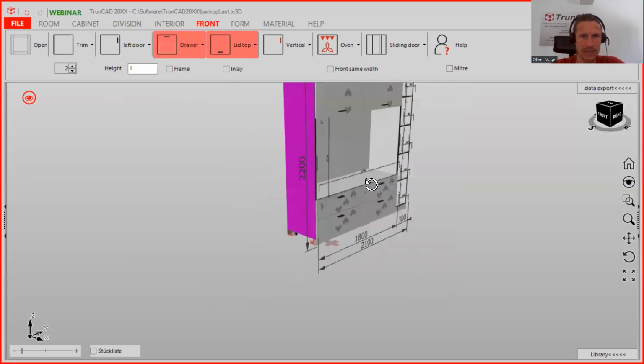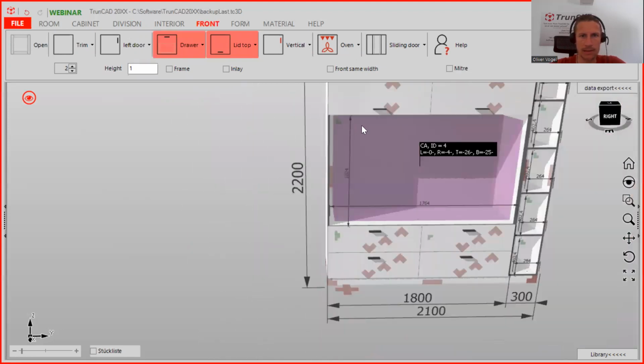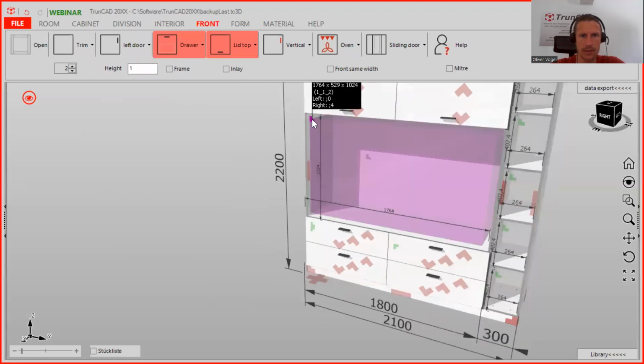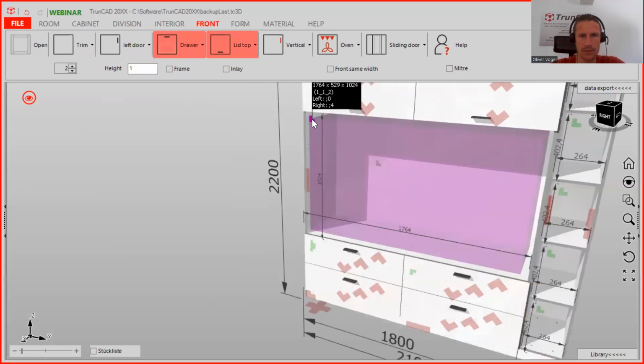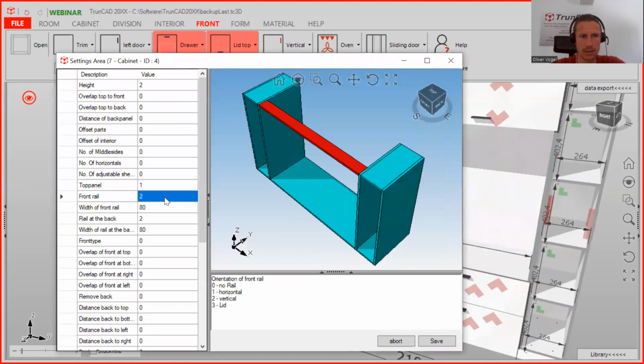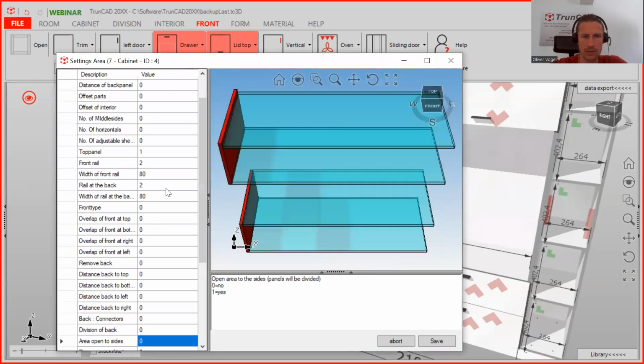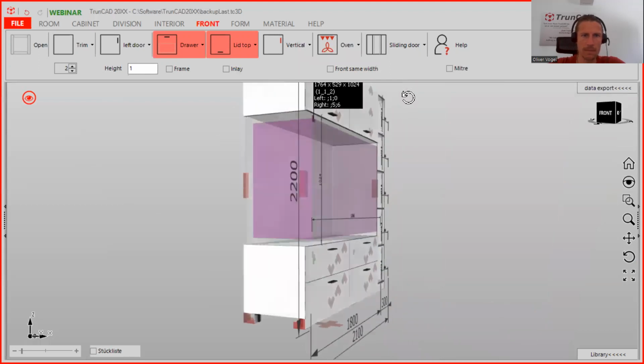So, and the left side should also be open. That's why we click here in this area on the smart click for this area. Click here in setting. And here, when we go down, we have here open area 2 sides. We type in here number 1. It means yes. You see it here also in the graphic. And you save it. And then this side is open.